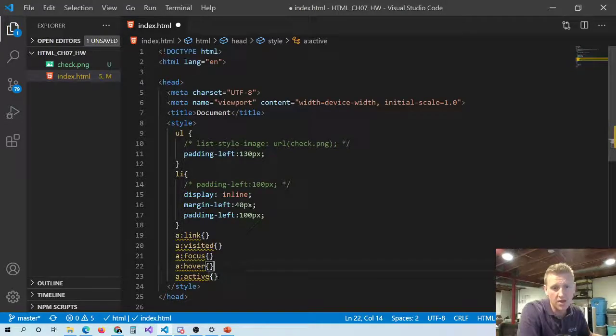And one thing, if you're going to code all of these: link, visited, focus is to tab onto the link, hover is to mouse over the link, and active is when you're actively clicking the link. There's an active state that, for a split second, the link goes active.